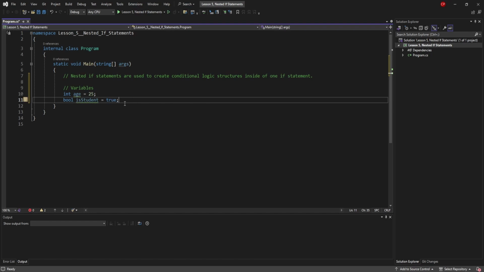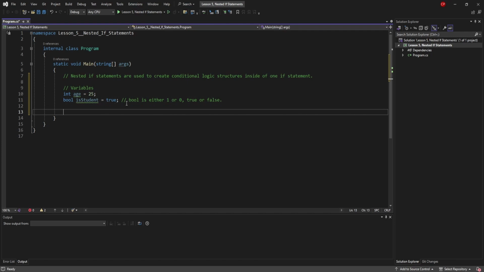Boolean means true or false. Boolean is either 1 or 0. True or false. Can never be anything else. So it's a Boolean statement. Some of you might be familiar with these. Some of you might not. That's all Booleans are.